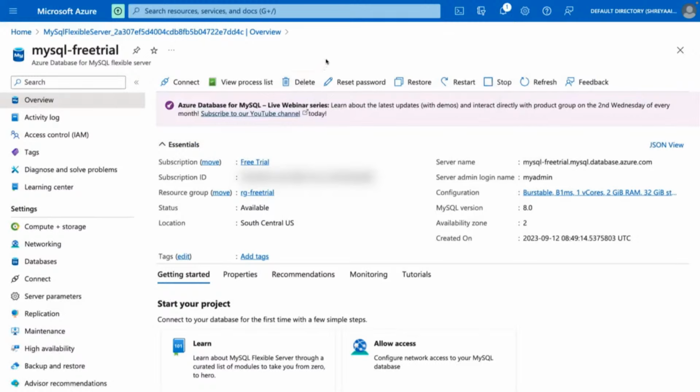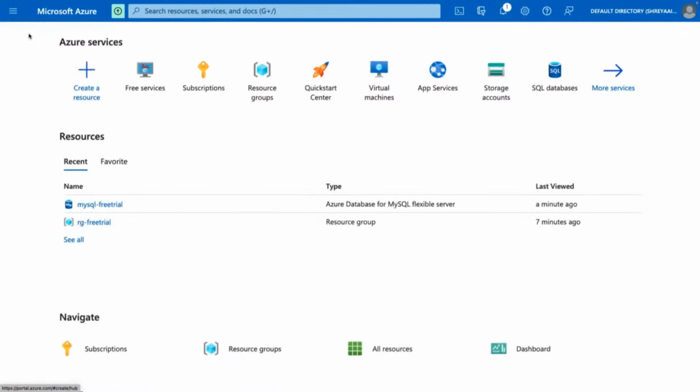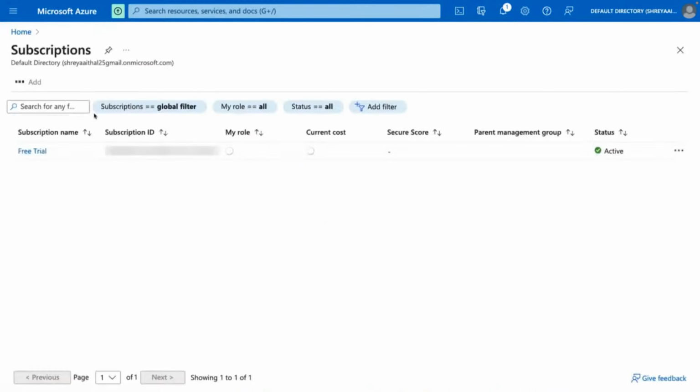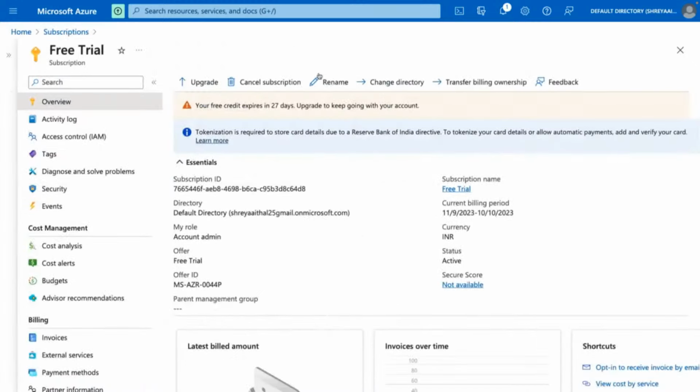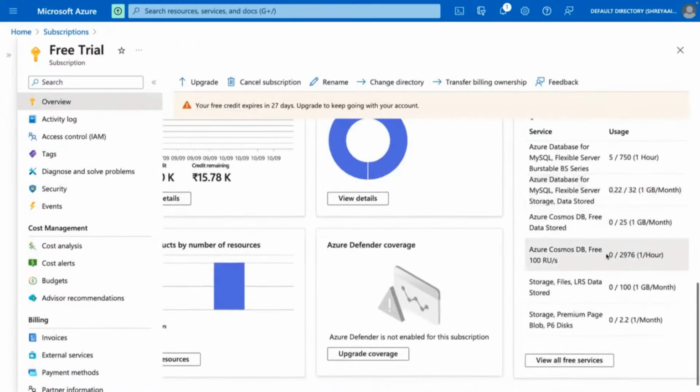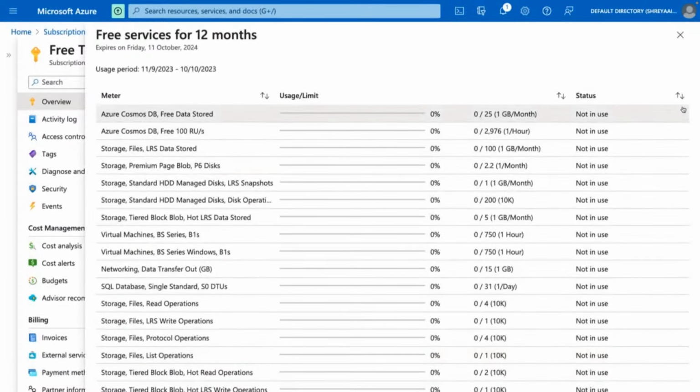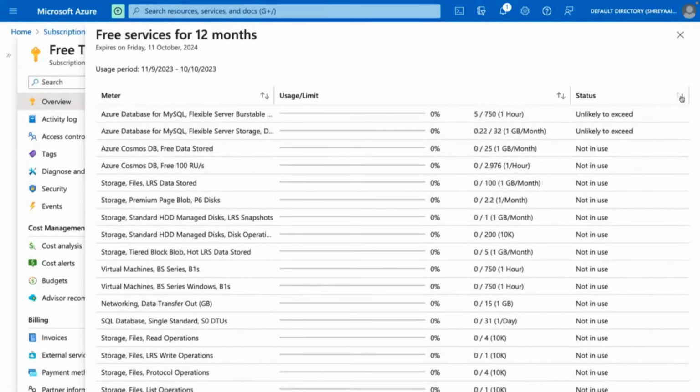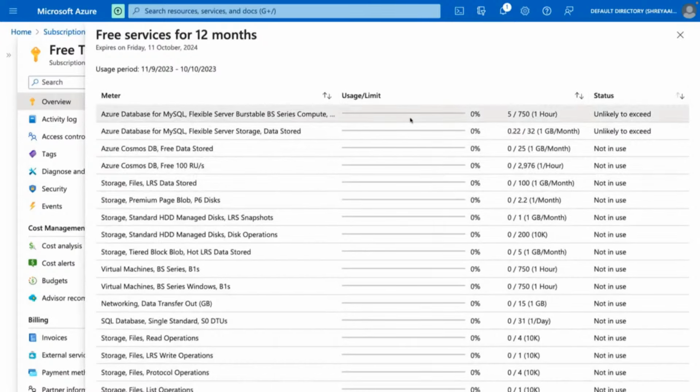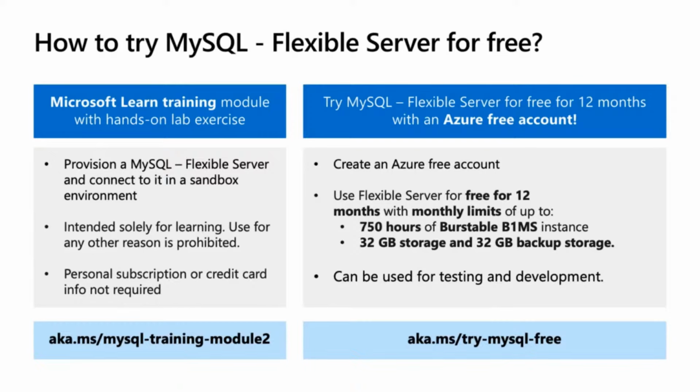Now, to check the usage, you can go to the subscription, free trial subscription from here, or go to the home page, click on subscriptions and click on free trial. Here, just scroll down to top free services by usage, click on view all free services, and you can see all your services listed here with their usage per limit. So I had run a server a couple of hours before we started the demo. So you can see that 5 hours has been consumed and it's unlikely to exceed. And you also have the storage being monitored. So that ends the demo of how to try MySQL Flexible Server for free.